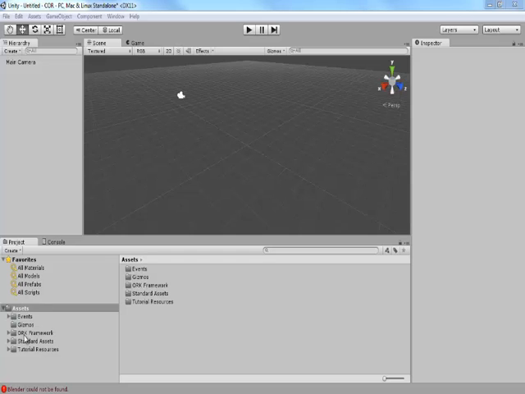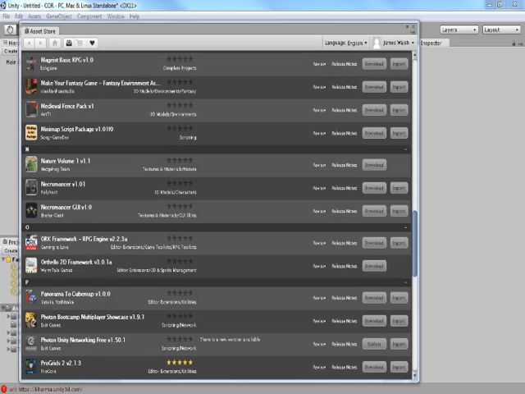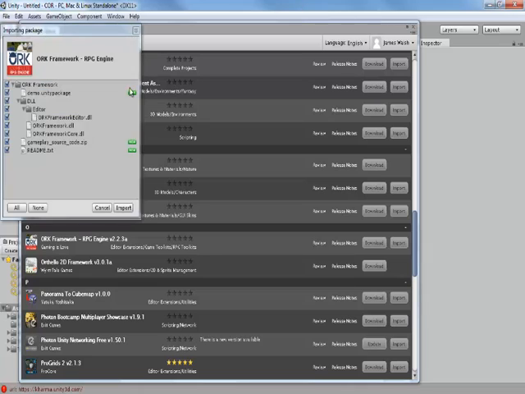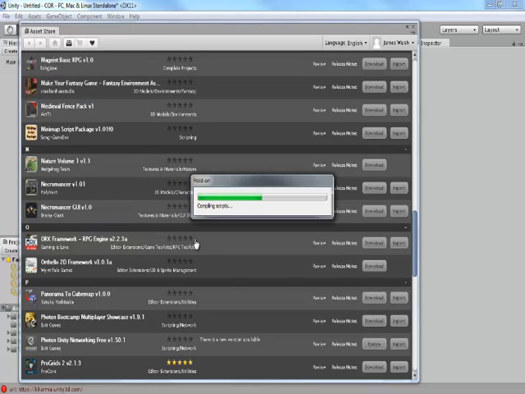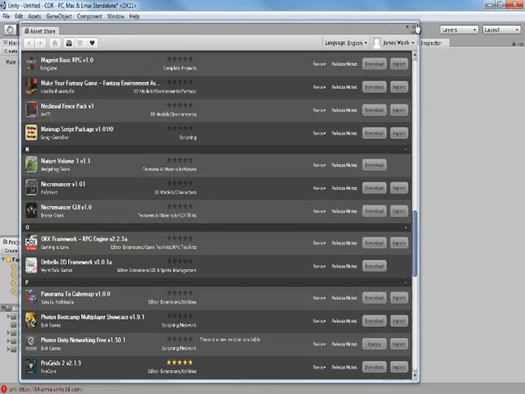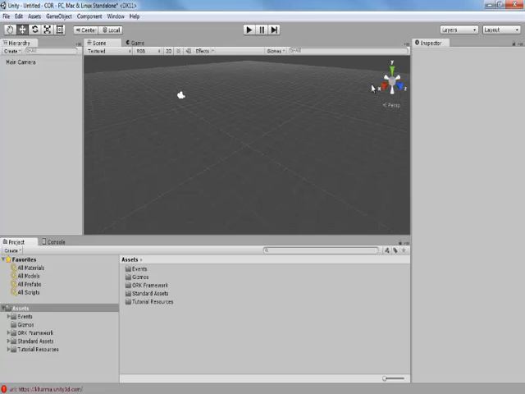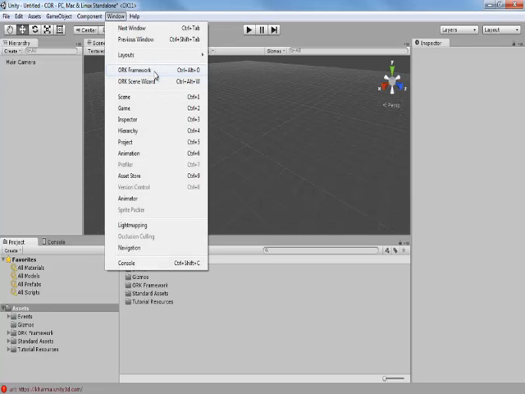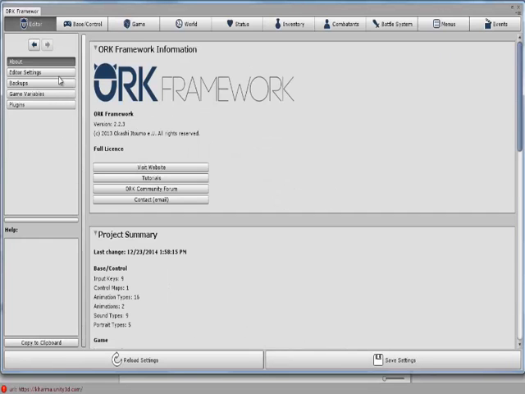So I'm going to stop the video at this point and wait until I am finished downloading. Okay, so as you can see, there's not too much. It's a bunch of DLLs that we're going to be importing. So we'll go ahead and import those. And we're going to come back to the Ork Framework and check the editor, and now we have the full license, so we can go ahead and make our game.